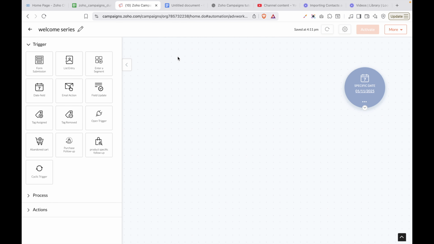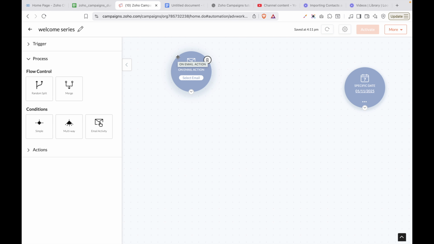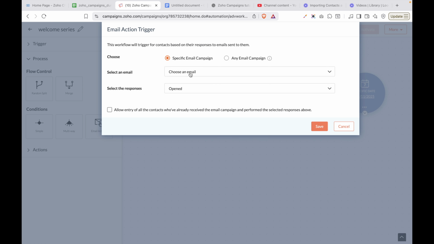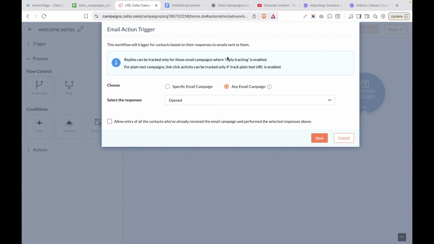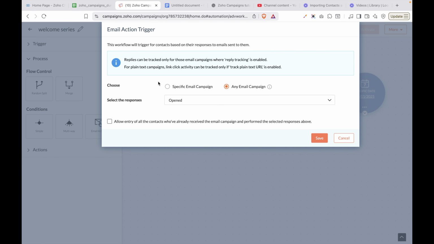So for us to be able to send a workflow based on an email action, we can select a particular email, and we can say that we want to check in for a specific email campaign, or we can even say that we want to use any campaign. So we can say if anybody opens a campaign, or if anybody clicks on a campaign, or even if they replied on a campaign, or if they do a survey from our campaign, we can then decide this workflow should be triggered. So let's use click.